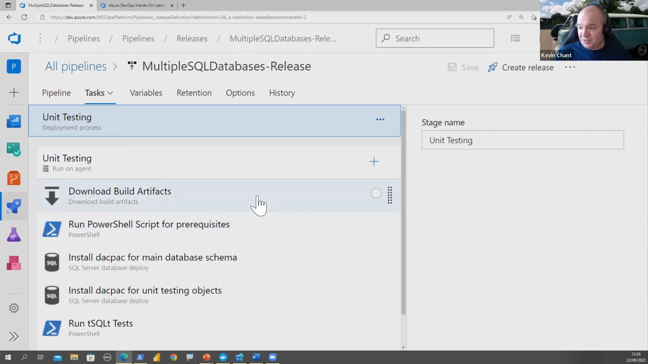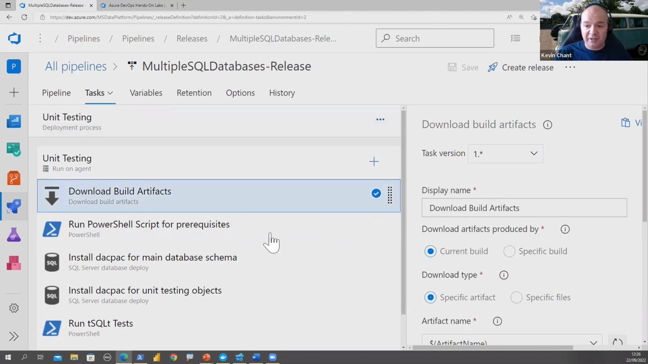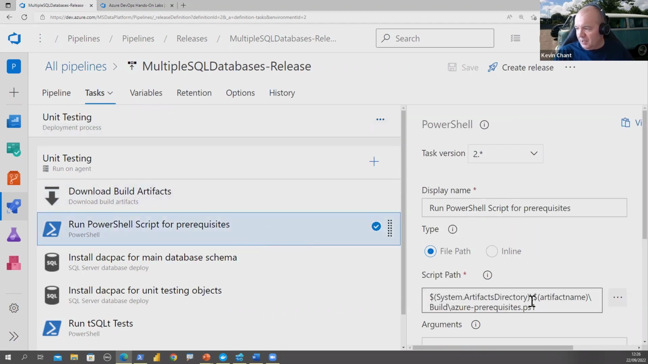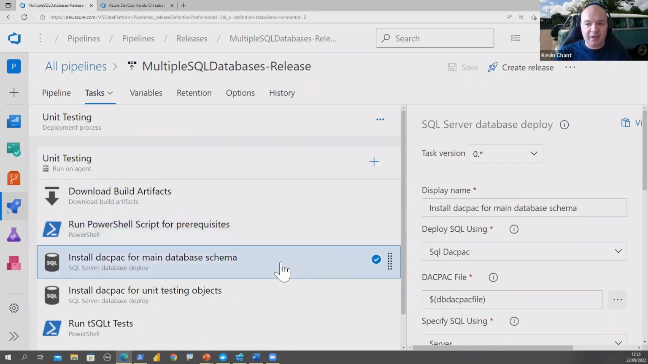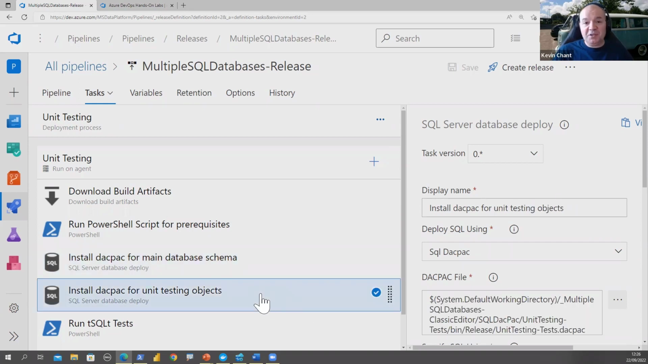So first of all, we download the artifact just to make sure they're definitely on the agent. We then run an Azure prerequisites PowerShell script that Sander wrote, which basically just checks that certain PowerShell modules are installed on the agent before we carry on doing anything else in the pipeline. We then install the DAT pack, which contains the main database schema objects like we showed you earlier in the build phase. So this will do the deployment to the SQL Server databases of just those core database objects, excluding the T-SQL-T objects. However, for the unit testing stage, of course, you want to deploy those unit testing objects there.